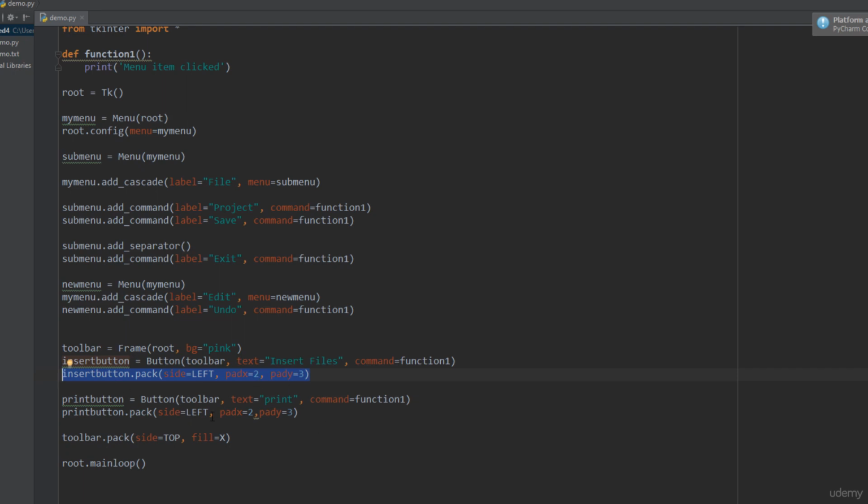And finally, we have packed up the toolbar by writing this line of code right here. So we have aligned the toolbar to the top, and we have made the toolbar extend the entire width of a particular window, so that even if we increase the size of the window, the toolbar is perfectly going to adjust itself in that window.